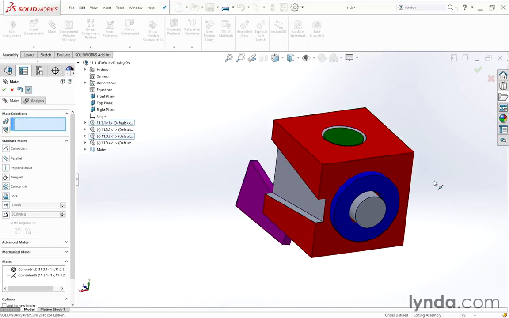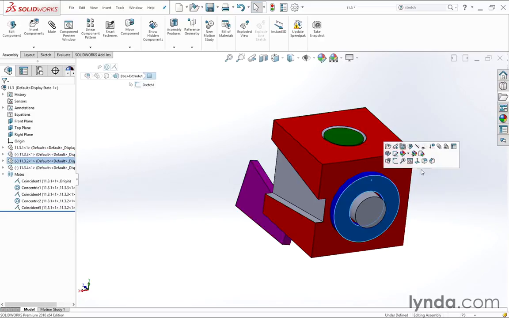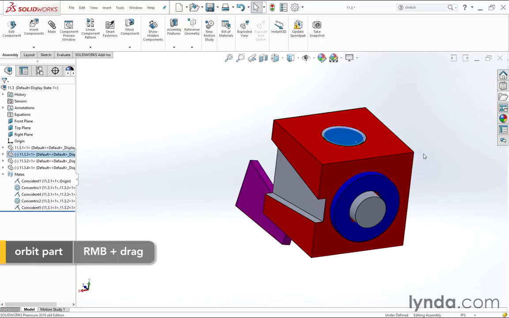That's my secondary mate. Now, if you click over here and look in the tree itself, so here's our feature manager, notice this little tiny minus sign in front of those parts. And that means that that part is still free floating. It's not fully defined. It's got another degree of freedom. So both this component here and this component here are not fully defined. Even though they look like they are, I can still spin either one of these.